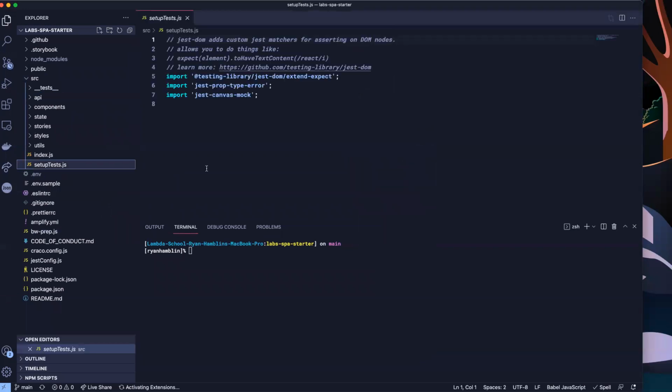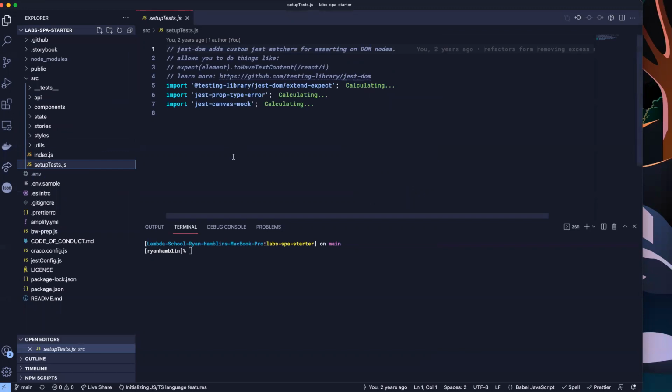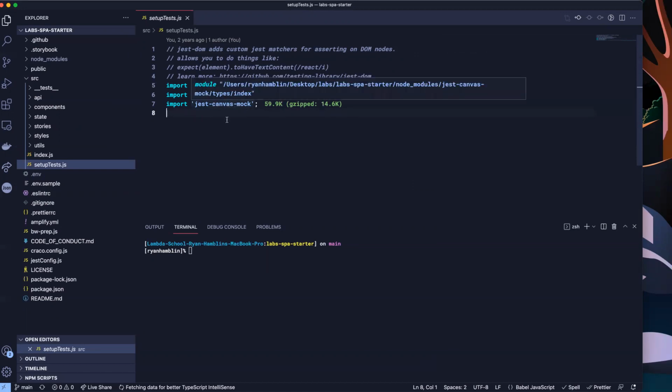And then to set up testing, you'll have this little setup tests.js file, which will be read at some point by your configuration, which will allow us to use our extended expect, giving us more functionality out of Jest for the front end. And then some prop type error handling, which is very React specific, and mocking the canvas, etc. I don't really know what that's used for, but it was required.